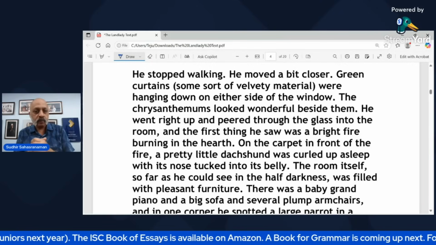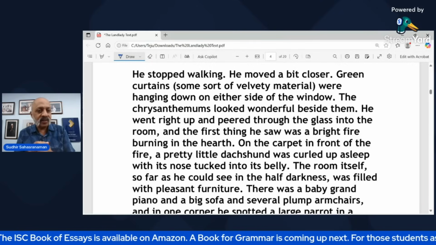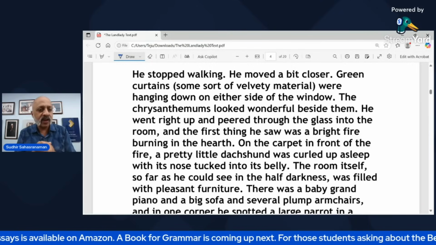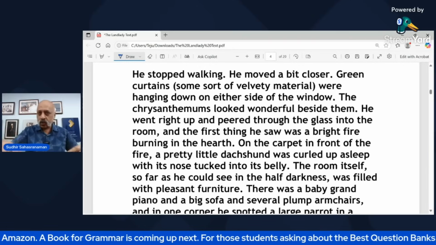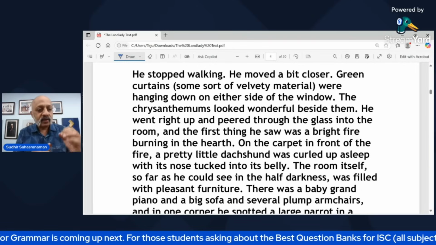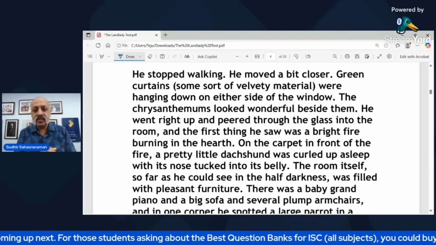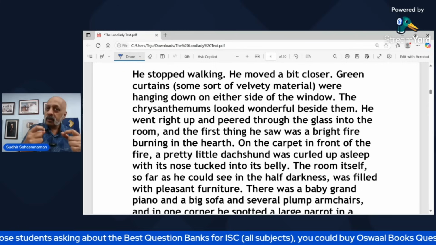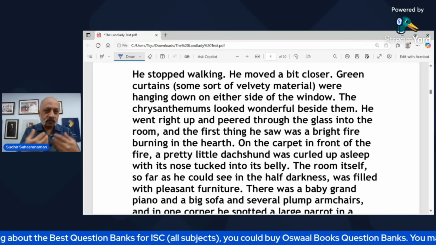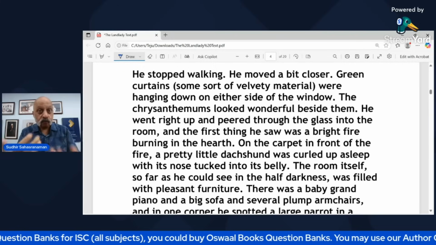He stopped walking. He moved a bit closer. Green curtains, some sort of velvety material, were hanging down on either side of the window, as the illustration showed. The chrysanthemums looked wonderful beside them. So it shows a positive attitude, of appreciation.